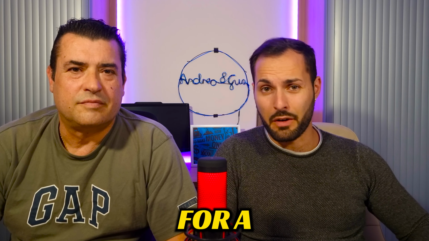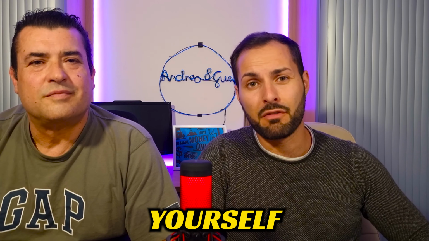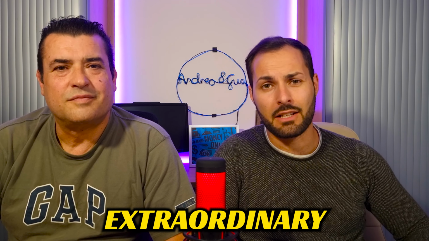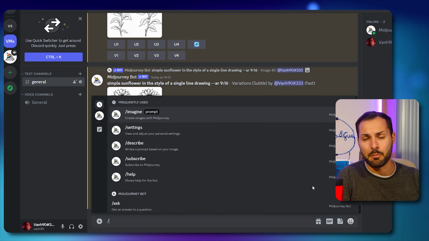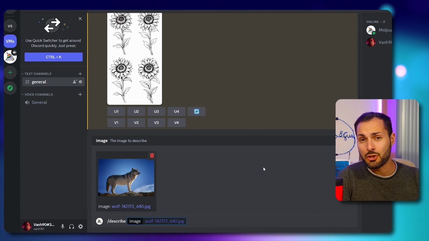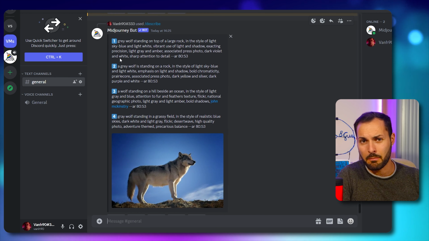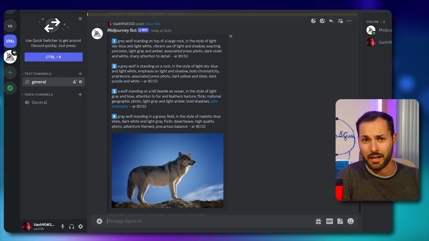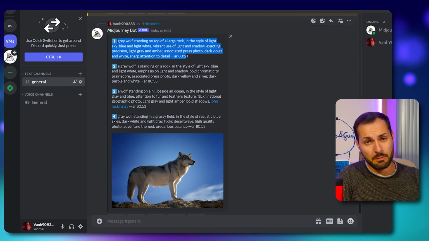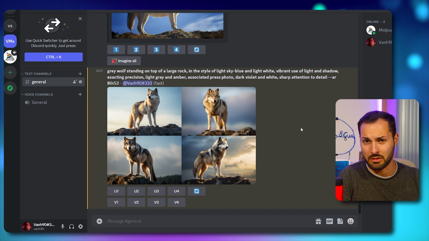Now get ready for a game changer, introducing the Describe feature. Brace yourself for an easier way to design extraordinary t-shirts. Simply type /describe and upload an image to the chat. The Midjourney bot will work its magic and provide you with prompts inspired by your image. It's like unlocking a treasure trove of creativity. Experiment with different images and prompts to discover endless design possibilities.